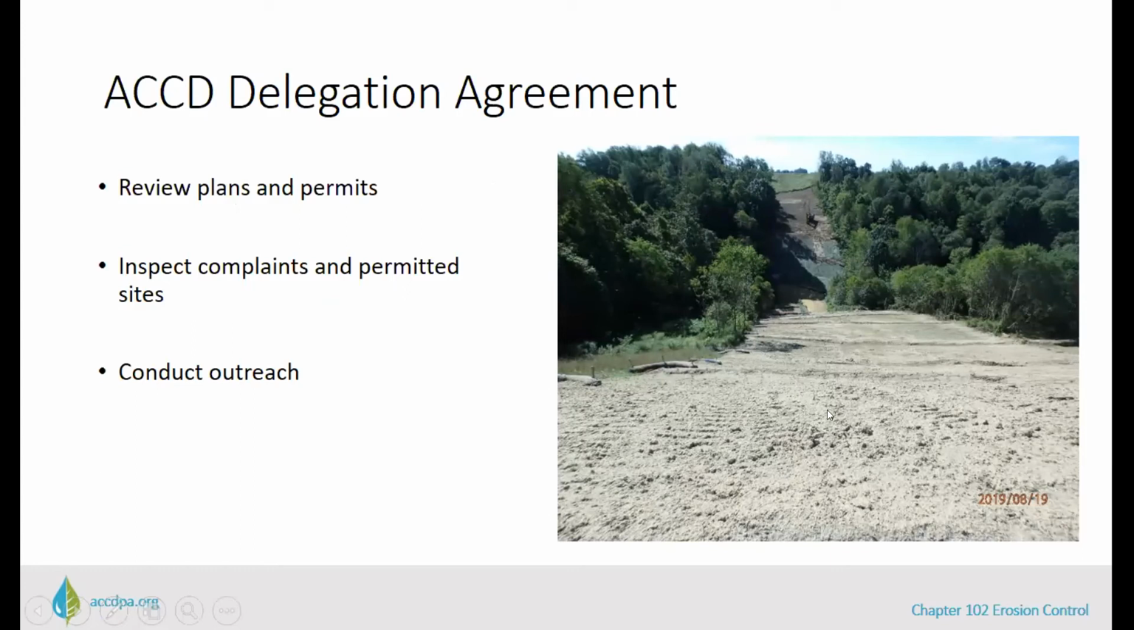Okay, we've covered basically what Chapter 102 regulates, and we've gone through the general requirements for erosion control and stormwater plans, and when an NPDES permit is needed. Just want to talk a little bit specifically about Allegheny County Conservation District's delegation agreement. Our formal delegation from DEP is a 27-page signed document that covers both the conservation districts and DEP's responsibilities under the agreement. Our Chapter 102 delegation with DEP was last formally updated in December of 2016, and this agreement is updated periodically.